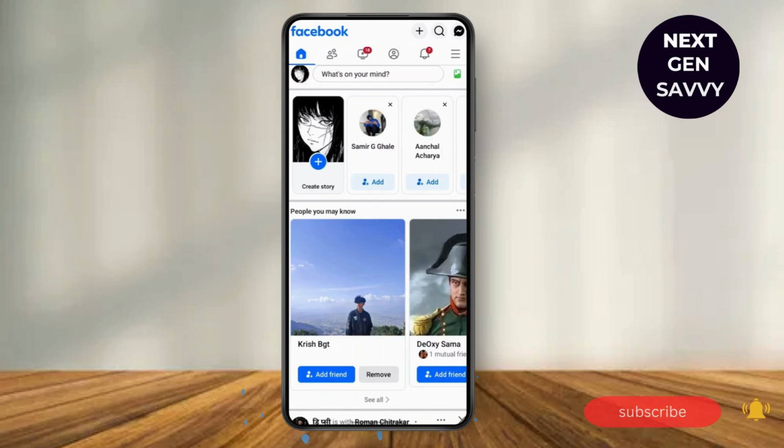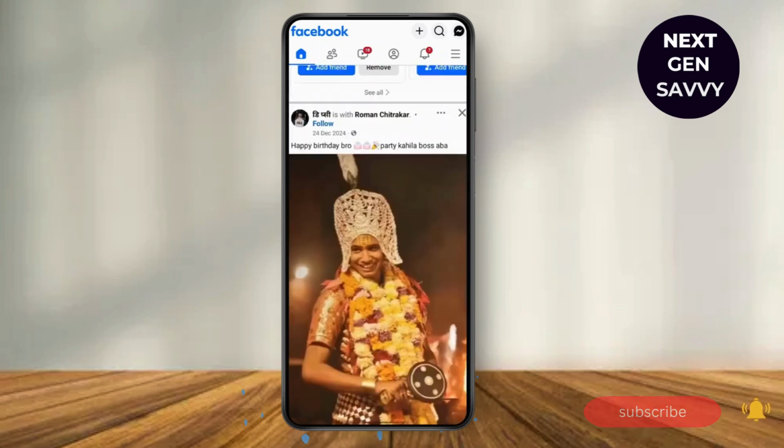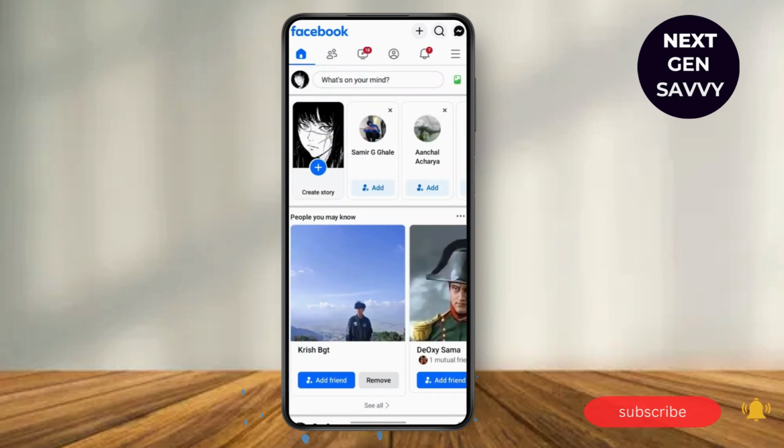your Facebook app, and here you will be on this page. So you just need to click on the plus sign at the top beside the search icon. Now you will need to click on the story right there.